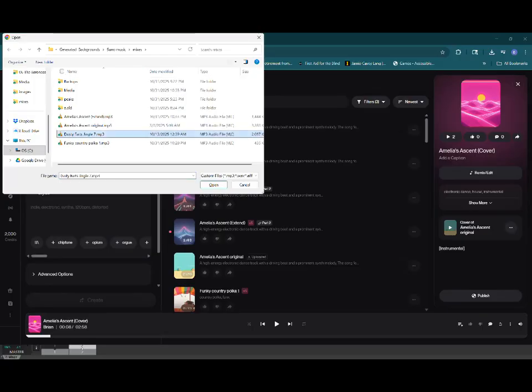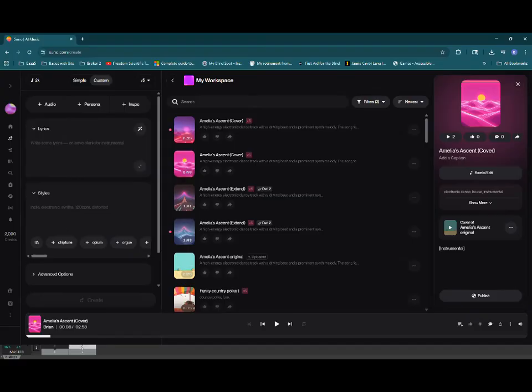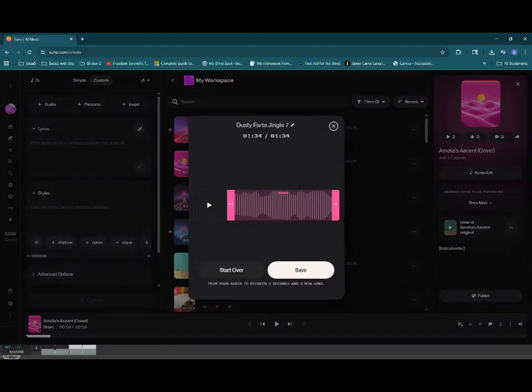Dusty Farts. I'm going to grab this file here. Suno.AI music, Google Chrome window. Dialog, close button. Heading level 3, Dusty Farts jingle 7. Button.